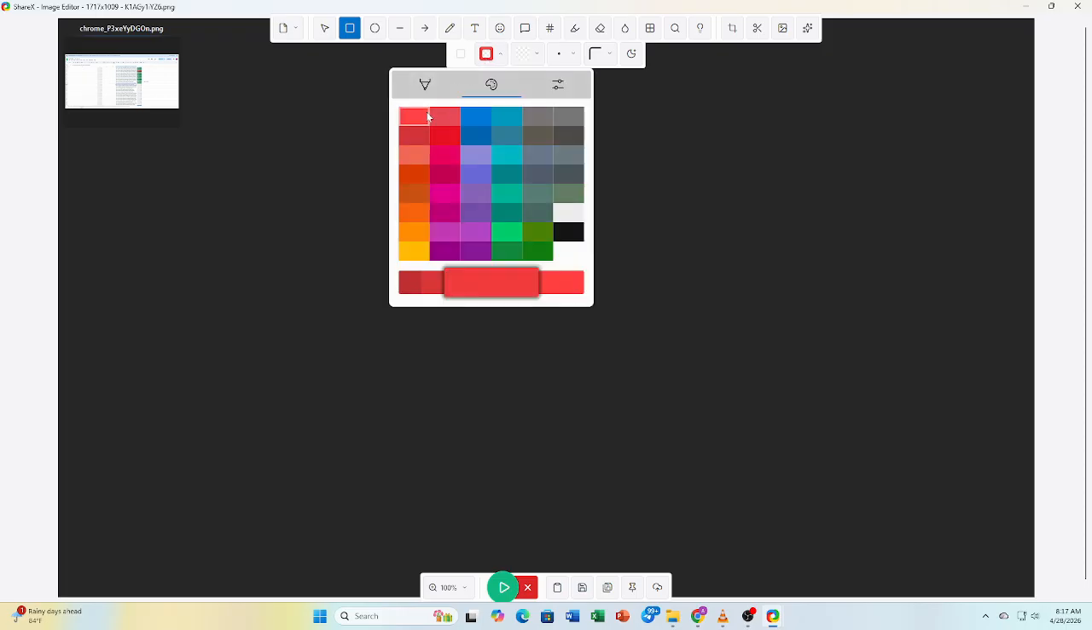To highlight important areas, use arrows, rectangles, or circles. These help guide attention. You can highlight sections or blur sensitive information like emails or personal details. If needed, crop your screenshot to remove unnecessary parts or resize it for sharing.